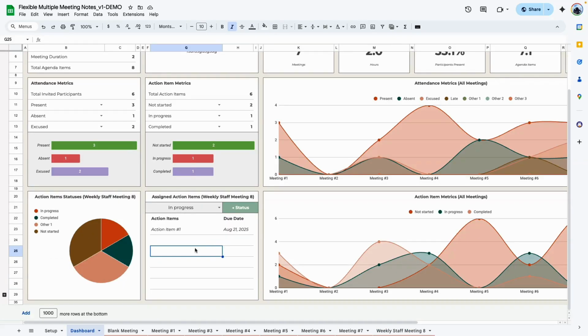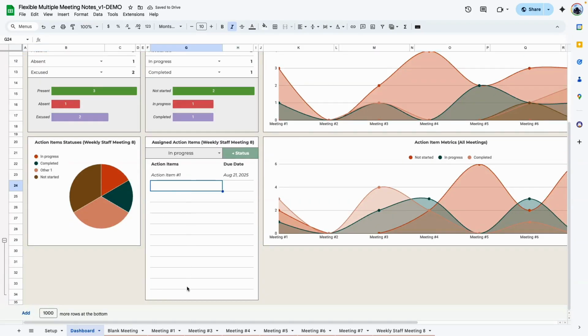If you do have a long list of action items, this area can be expanded. So go ahead and click on the plus icon right here. And this gives you a little bit more space to display a longer list of action items.